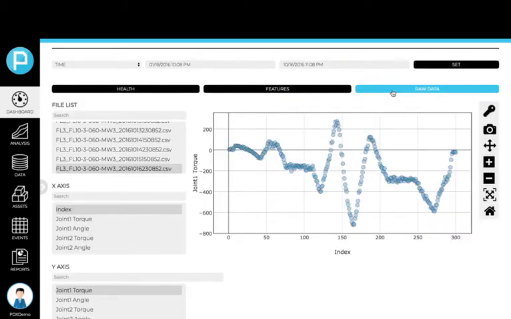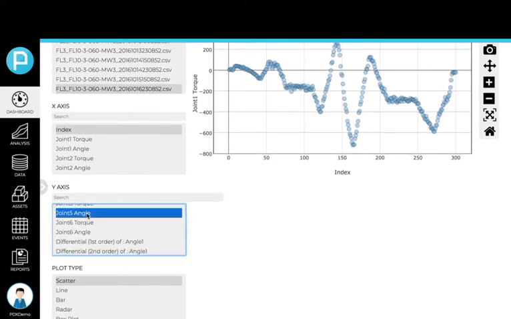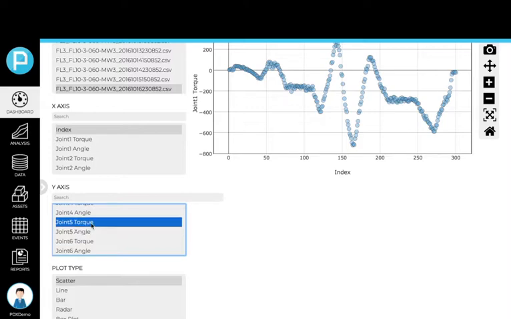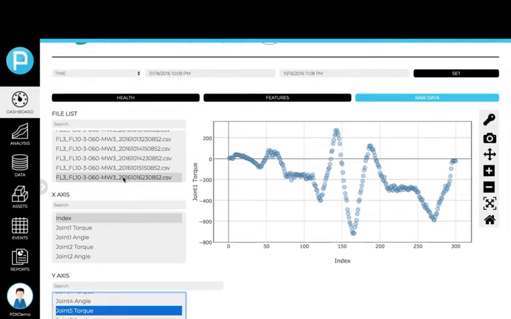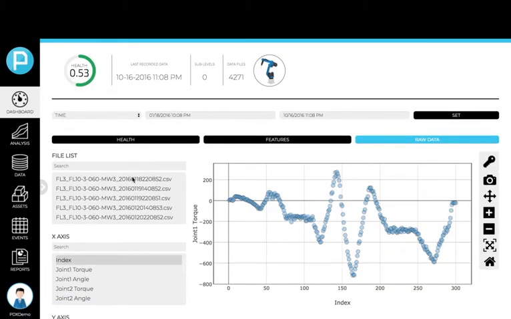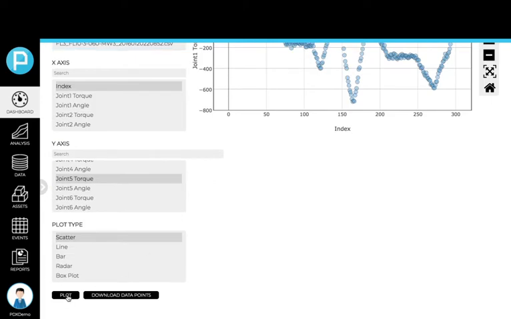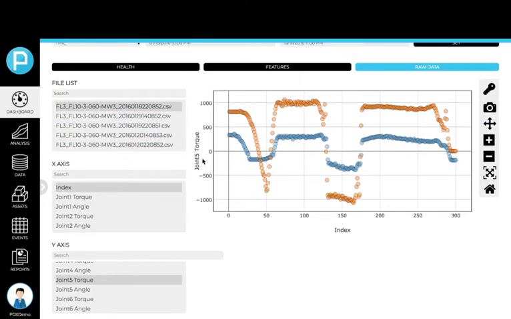You can go ahead and look at even the raw data for any of the joints. So I will plot the torque for joint 5. Last day the data has been collected, and then also the first day, just to compare to the baseline data. So I can see here this is the baseline torque profile, and then this is the most recent torque profile, so you can see that the torque has clearly increased for this joint.